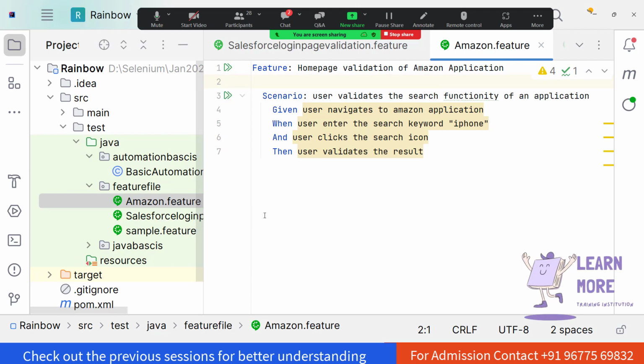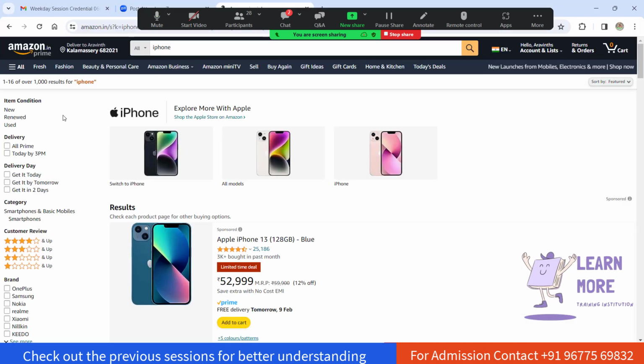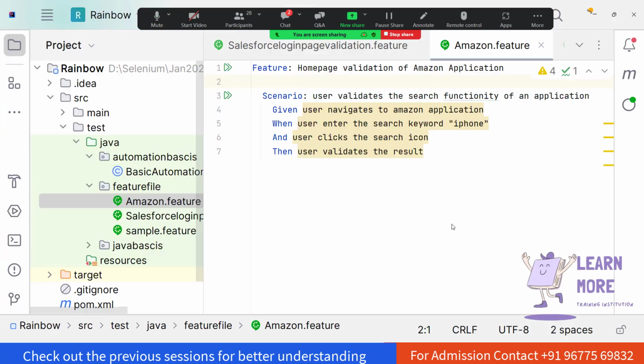Okay, so as part of our training, moving forward we are going to stick to a single application called Amazon, and we are going to automate the end-to-end flow in amazon.com or .in. In order to do so, initially we need to derive the test scenarios.